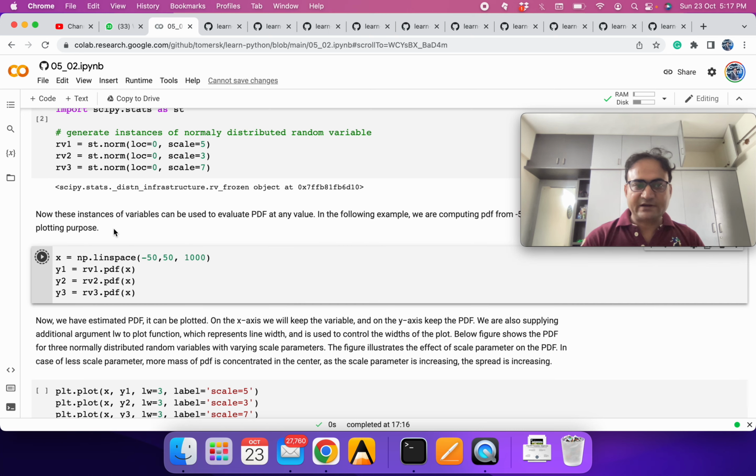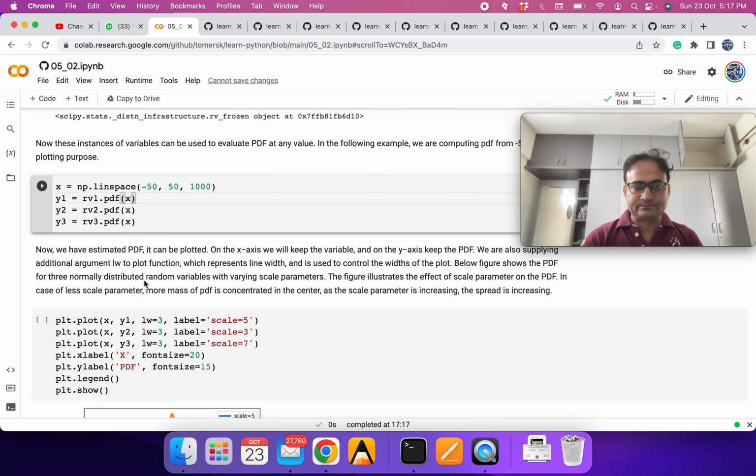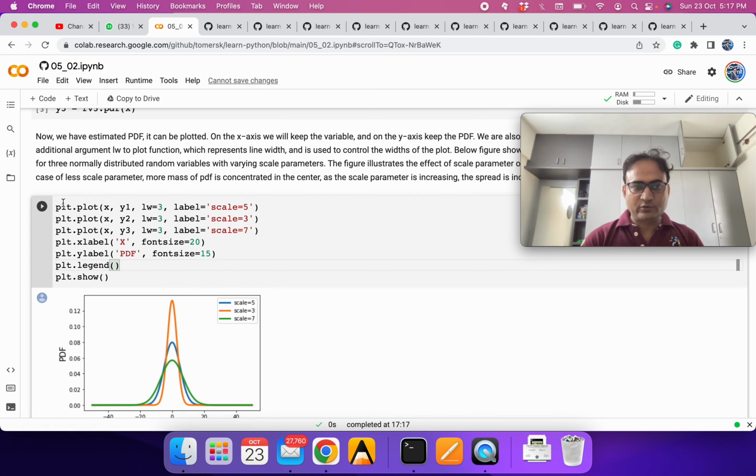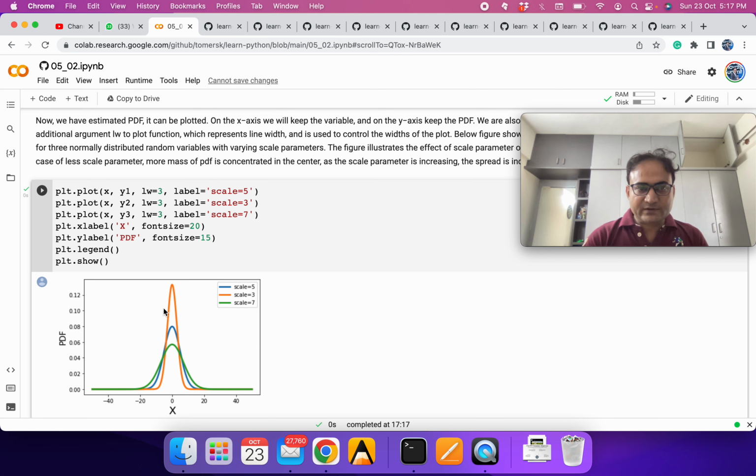Now we will generate different values of x from minus 50 to 50, generating thousands of items in that range. Using the instances we defined earlier, we can compute the PDF. So we are computing the PDF for all three instances, and now we will plot it to see how the three PDFs look different. We have the PDF in blue with scale 5, orange with scale 3, and green with scale equal to 7.